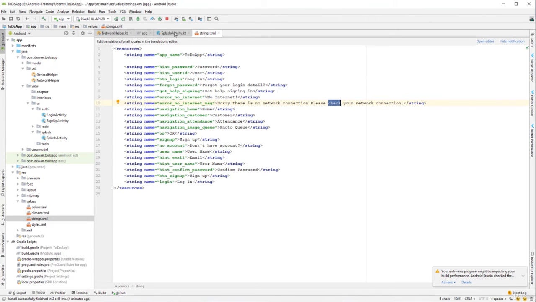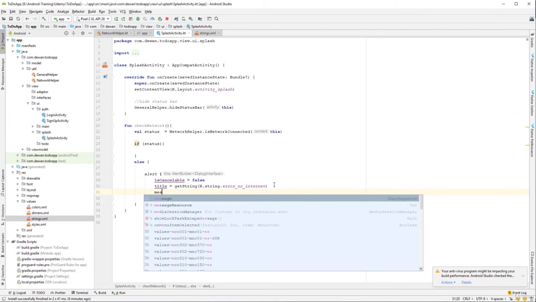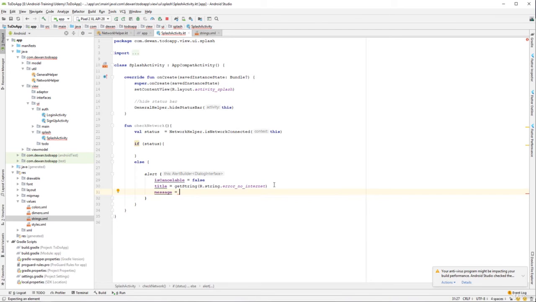So let's show this message over here, and after title I will just show a message over here. Message is equal to getString. We want to get the string resource file, that string, the error no internet message. So we have a title and message, and we should create one button. So I'll just get positiveButton, and the string text, let's say okay.